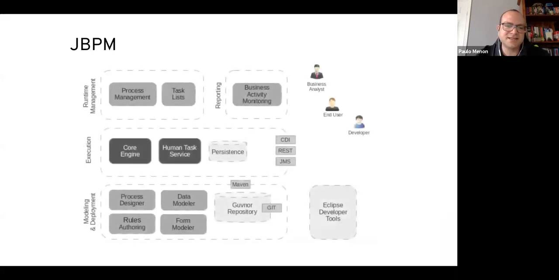So the jBPM is the tool we use for the workflow, the business process flow. It's a process management and task list tool, and it also has a monitor for getting reports of the metrics from the BPM itself. It has a core engine with the human task service, and you can use JMS, REST, and you can use it embedded and call it straight, like with CDI injection, and so on. You can also build on Eclipse, IntelliJ, or VS Code.